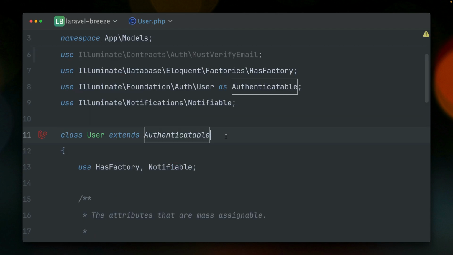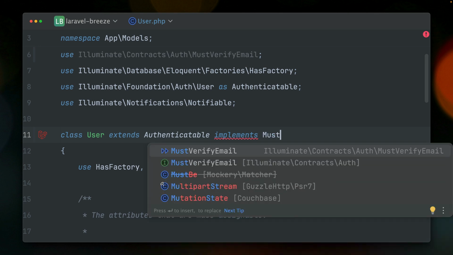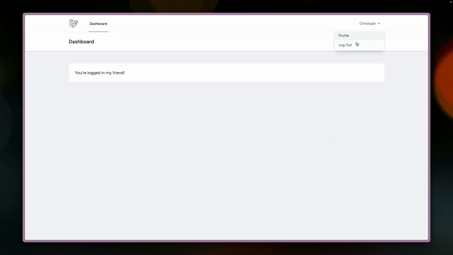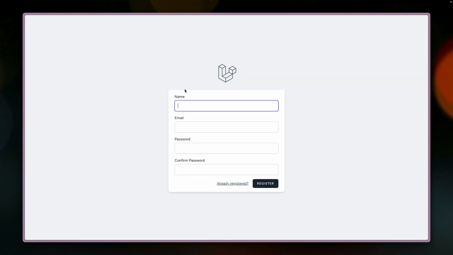So for example, you maybe want to make sure that a user must verify their email. So you can just implement this interface here. And this already tells Breeze to do this. So if we go back here, log out and try to register with someone else. Let's take Nuno. Nuno@laravel.com. His super safe password.